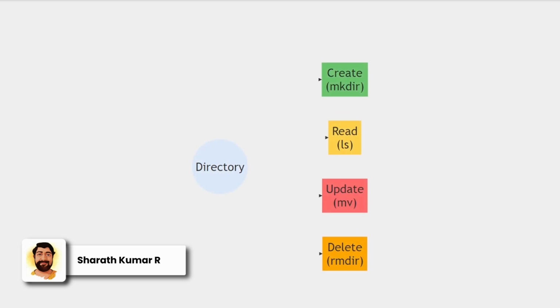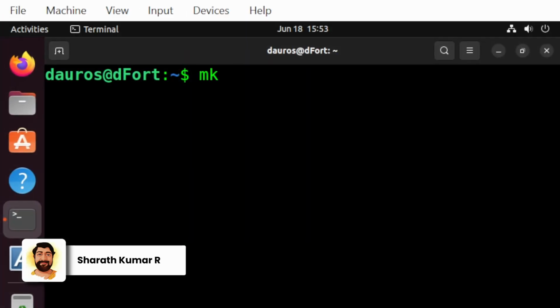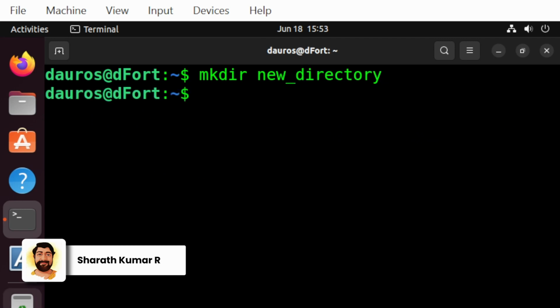In the diagram, the directory node is represented as directory, and the corresponding command for creation is depicted by the node labeled create. For example, if you want to create a new directory called new directory, you would use the command mkdir new directory. Now, when you execute the command, it doesn't produce any visible output in the terminal.